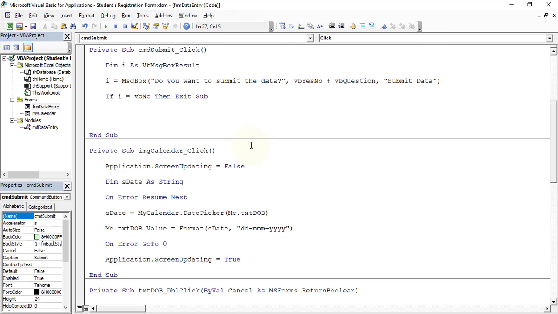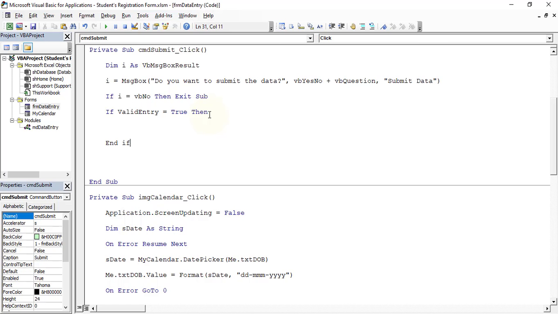And suppose the user has selected yes, then further we need to validate whether the input is correct or not, and for that we have already created a function, and the function is valid_entry. So let's utilize that. If valid_entry = True, then, and here End If, and let's call the procedure submit_data.